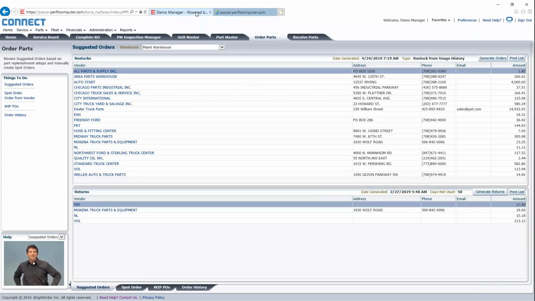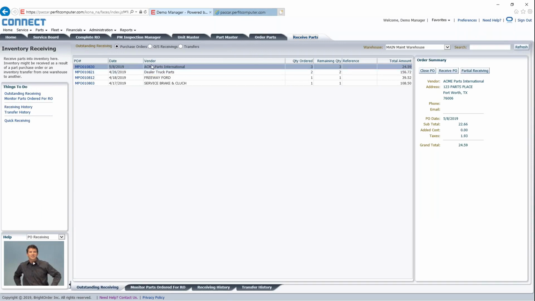Okay, let's say this is a rush order. So 3 hours later, or let's say an hour and a half later, the parts are in the shop. And now we're going to receive those parts. Okay, so click on Receive Parts.